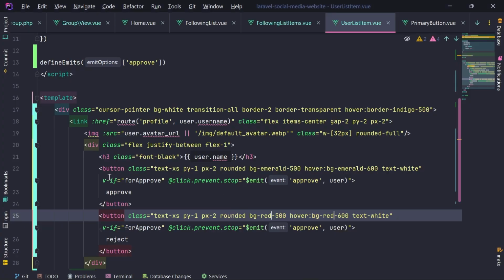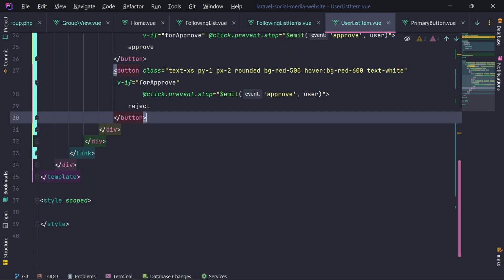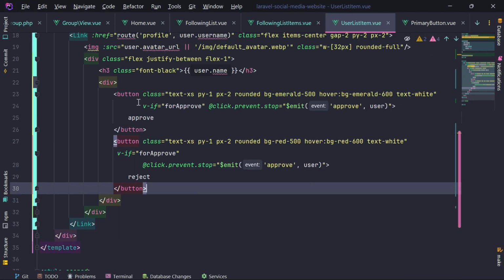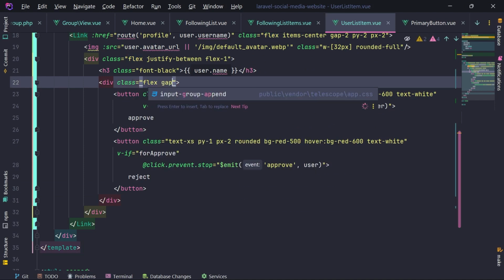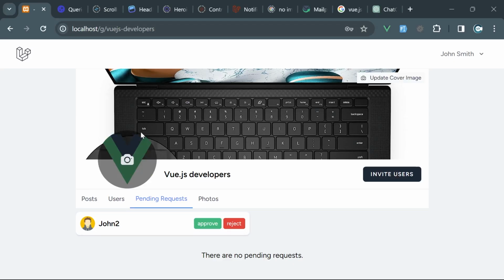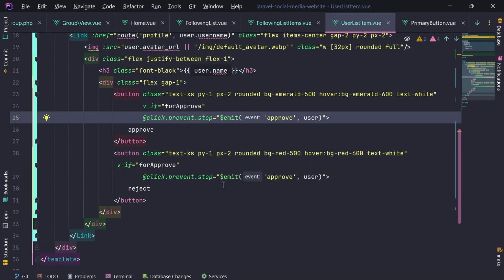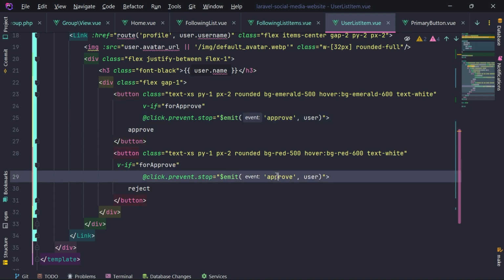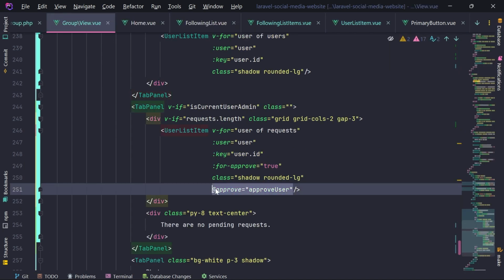Approve and reject. And I am going to put both of the buttons inside div. And I'm going to define flex and gap 1 between these buttons. Approve and reject. The approve is working correctly, we are emitting approve, but for reject, we need to emit reject. Now, if we go in the view, we need to listen to reject as well.